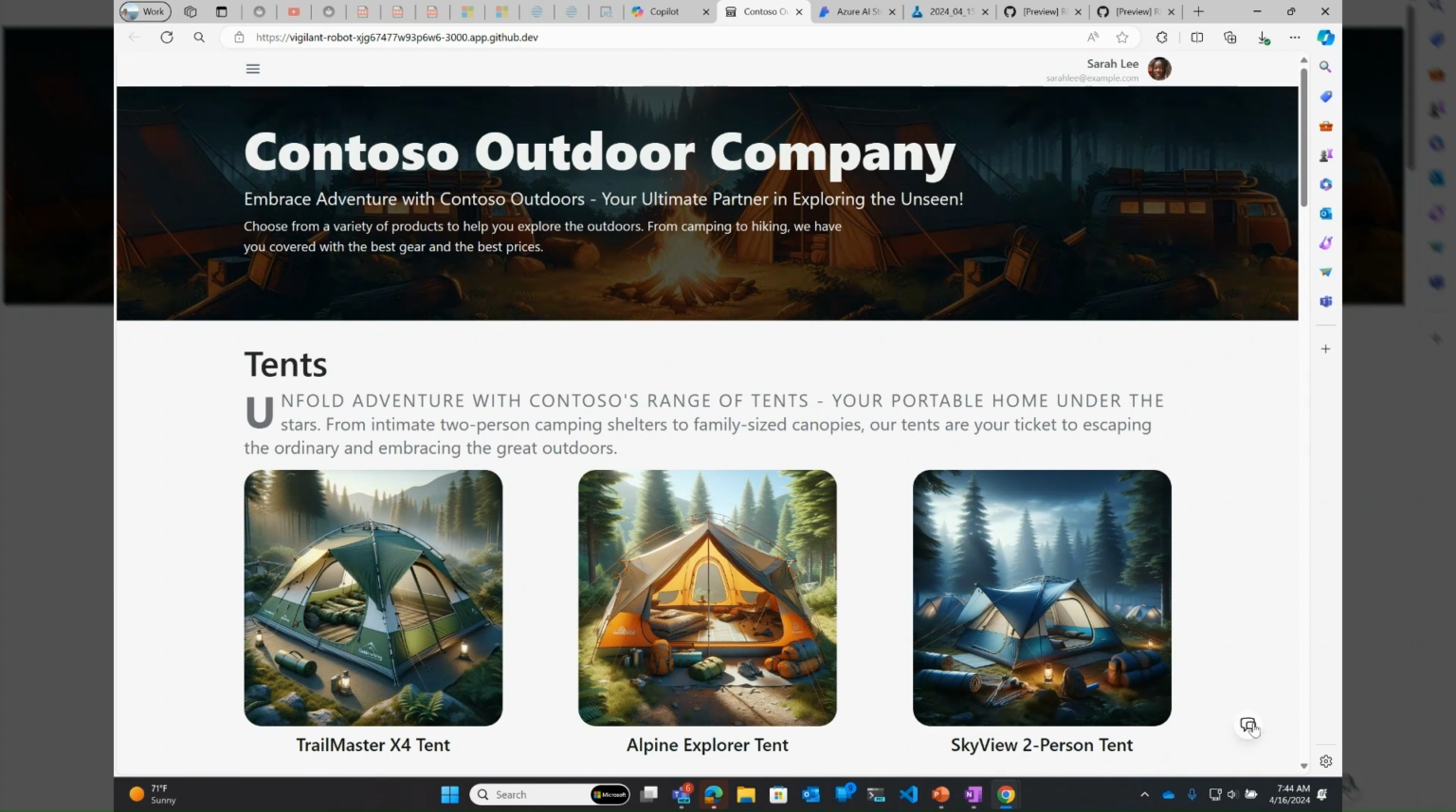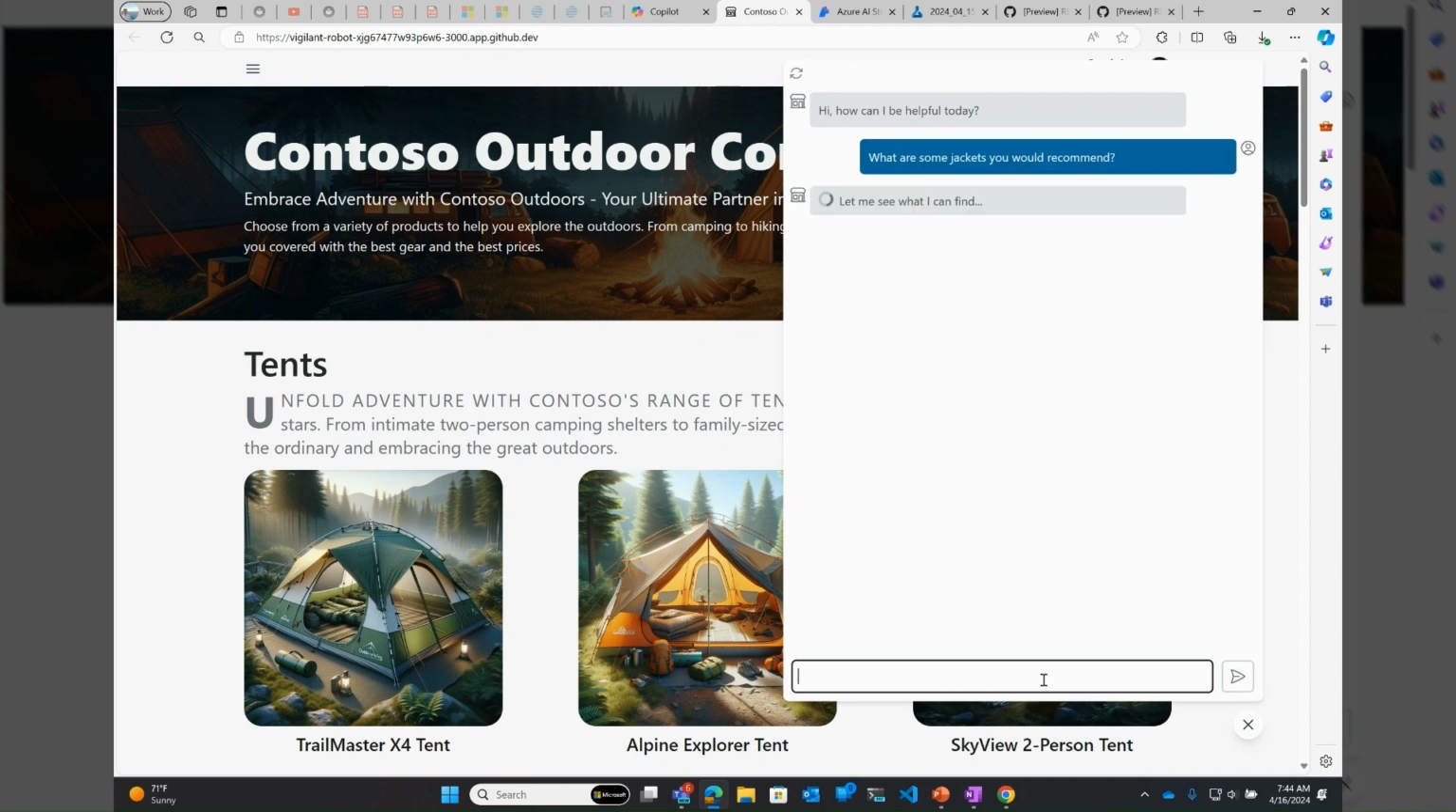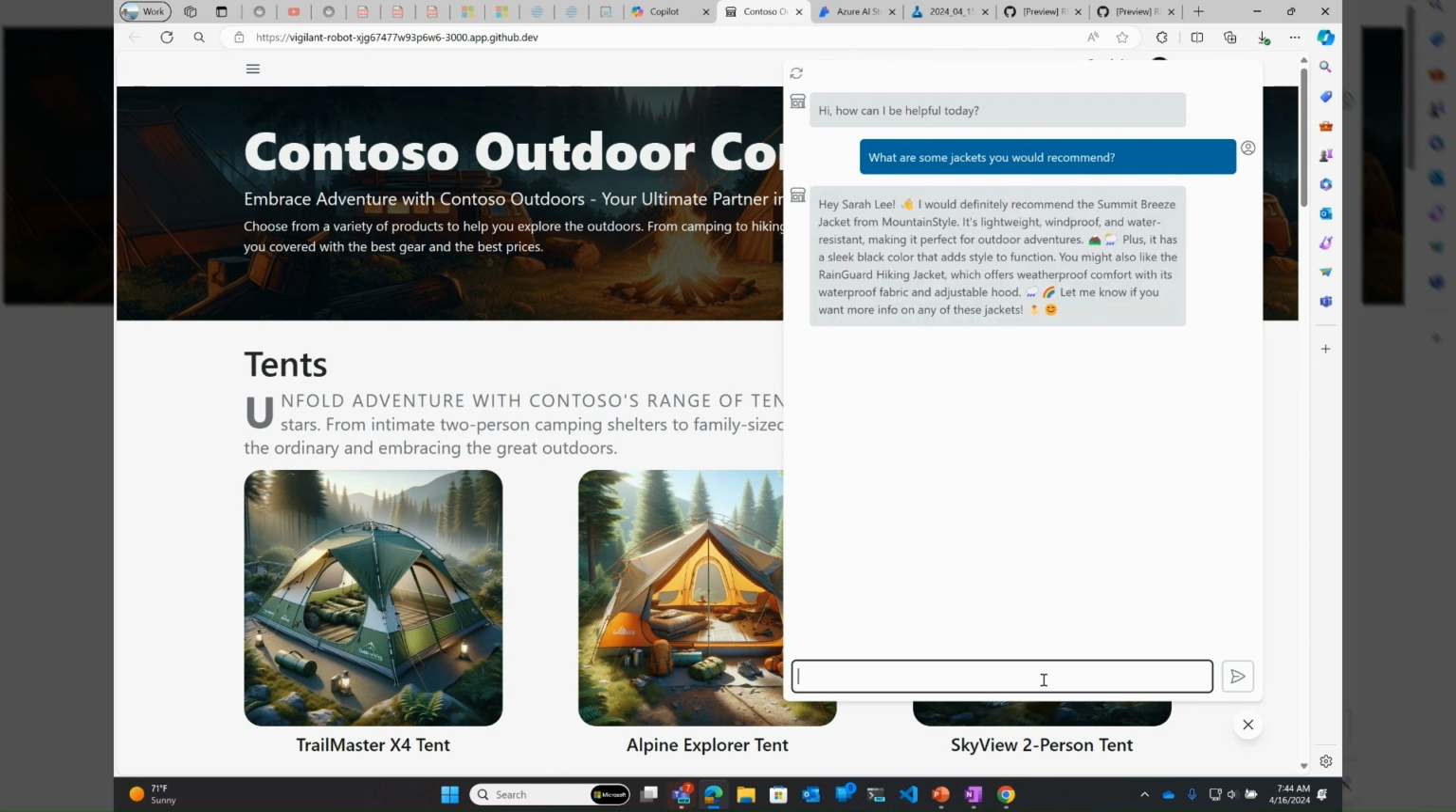Now, what we'll provide here within the actual generative AI system, we'll be providing in our large language model a chatbot experience. Here in this chatbot, I'll ask it a question. What are some of the jackets you would recommend? It's using the large language models and more importantly, the Azure AI Studio to provide those responses. And look at that response.